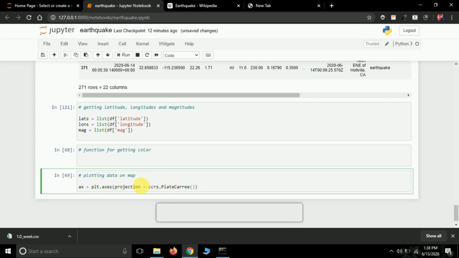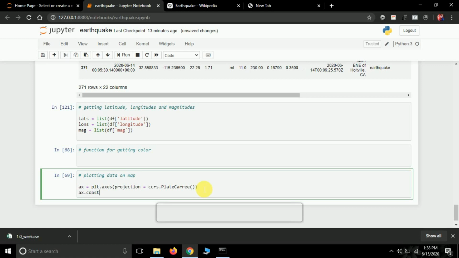Okay, so the next thing that you have to do is ax.coastlines, and here you have to pass resolution equals 50m. Remember, this line will require internet. So you have to be connected to the internet if you want to download a resolution of 50 meters. It will be downloaded automatically. You do not have to do anything for this.